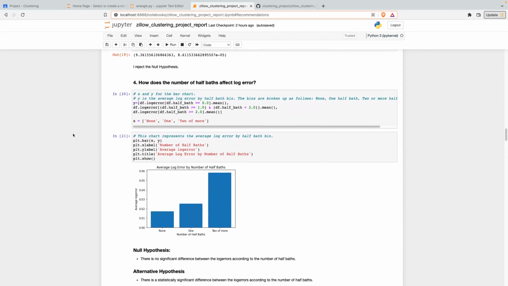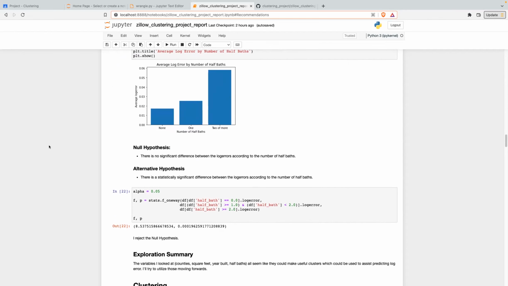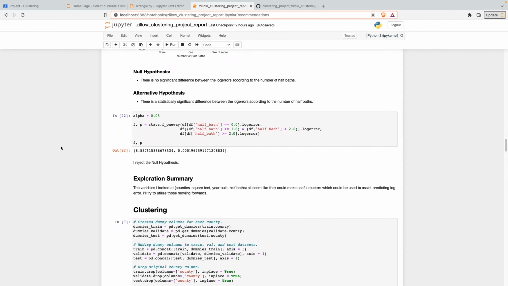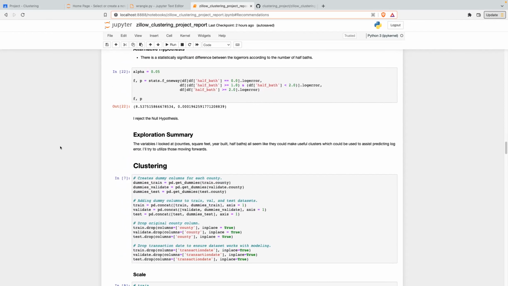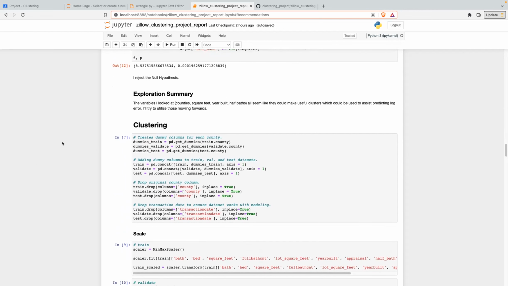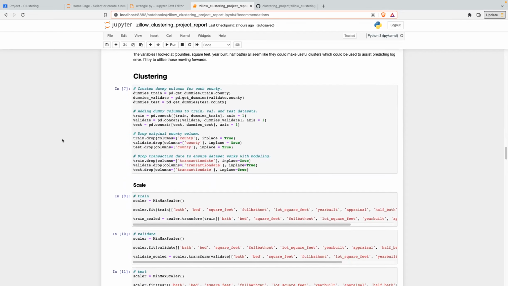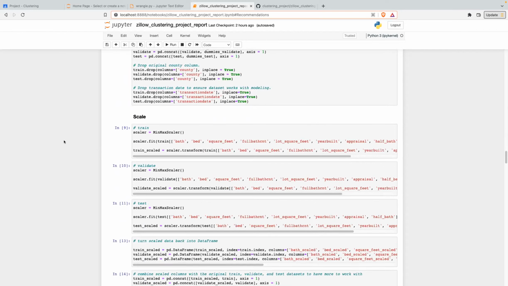And all of my statistical analysis for each of those variables showed that those differences in log error were statistically significant. So this is a brief summary of my exploration. The variables I looked at were county, square feet, year built, and half baths. And all of those seemed like they could be useful in clustering to help predict log error. Next, I moved on to the clustering. I generated some dummy variables and made sure my data was scaled.